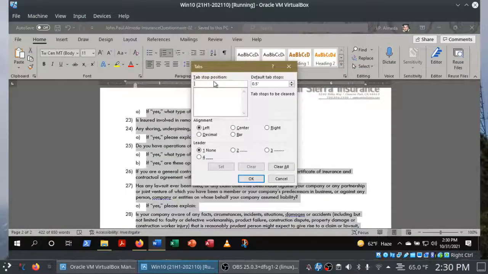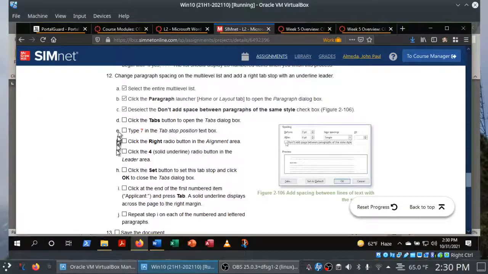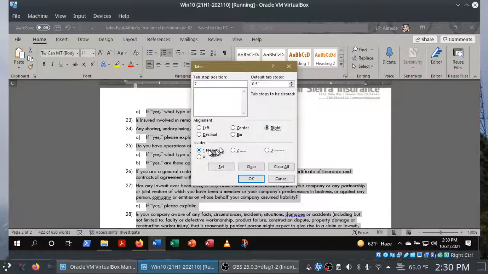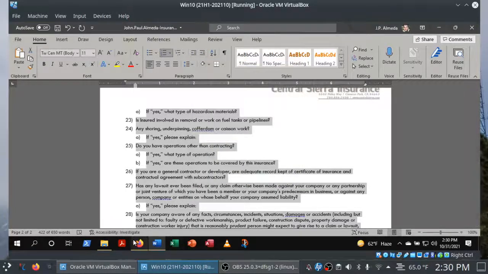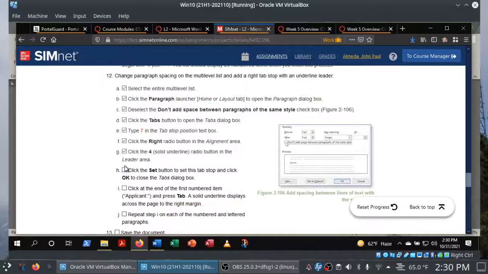And let's set the tab stop position to 7, and then aligned right. And then we'll choose the underscores here. So align right, underscores, and you could probably guess what we're going to be doing here. We're going to hit set and then OK. And click to the end of the first numbered item and press tab. And we're going to repeat this step on each of the numbered and lettered paragraphs.